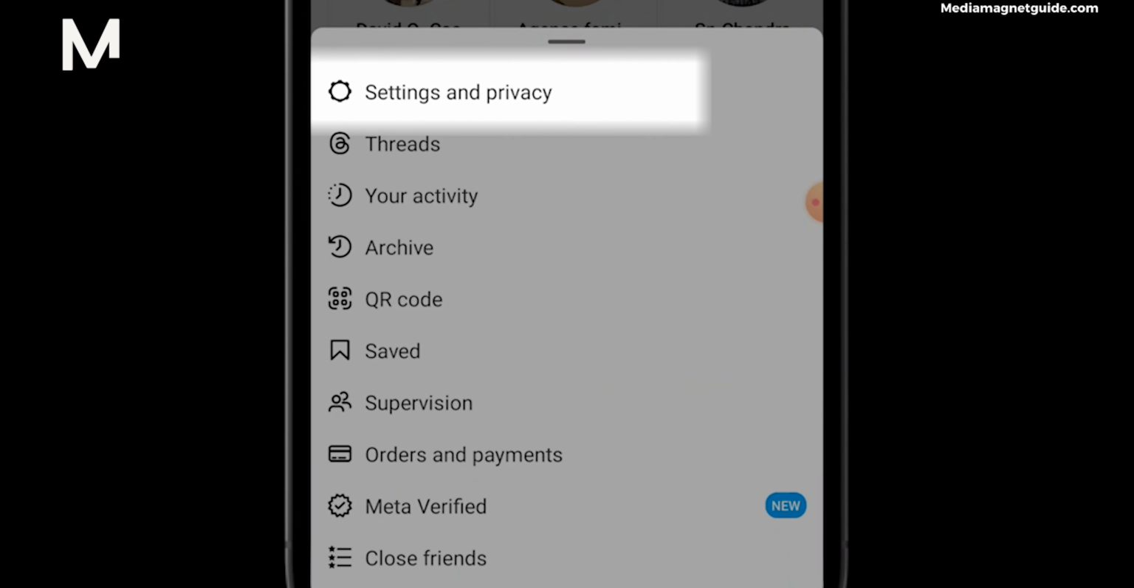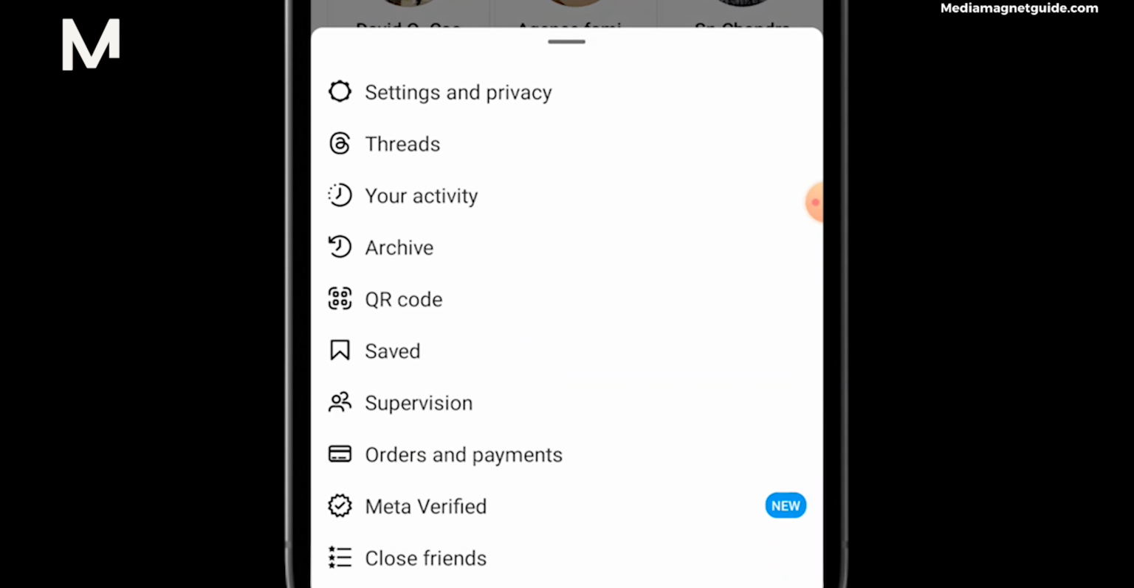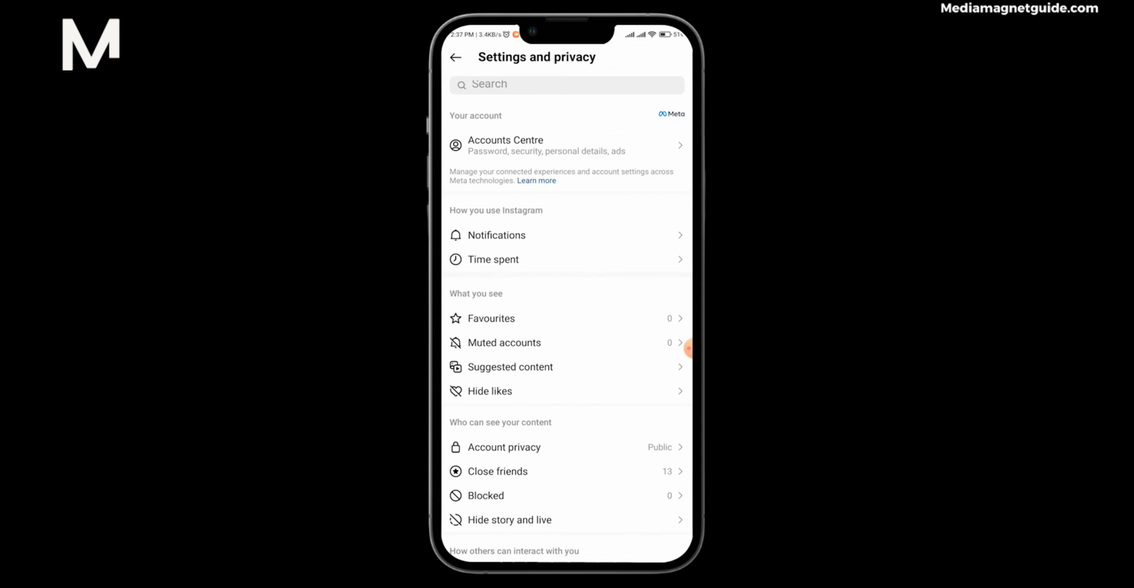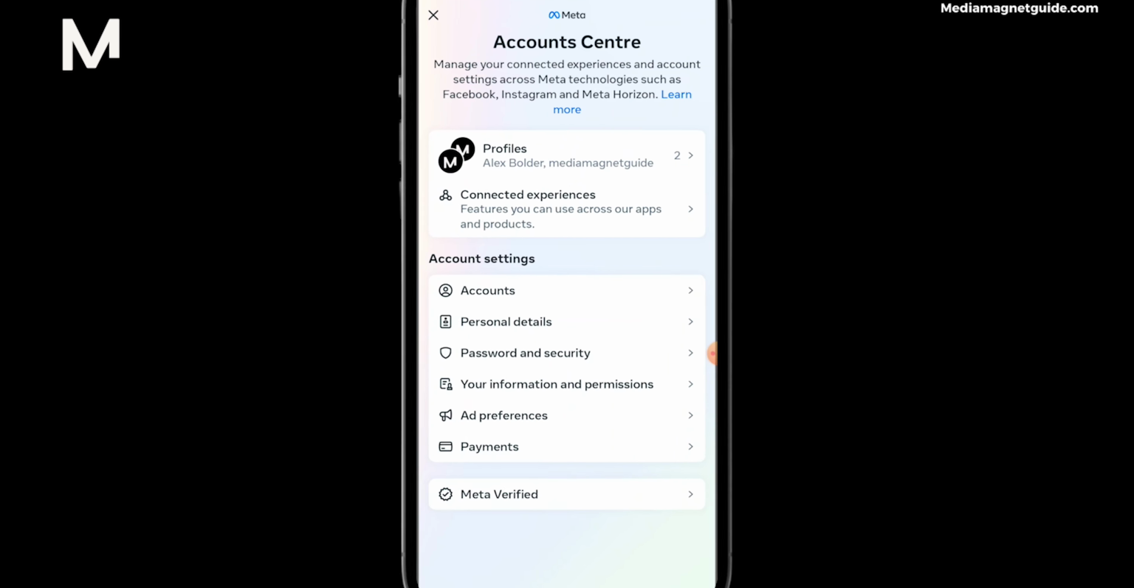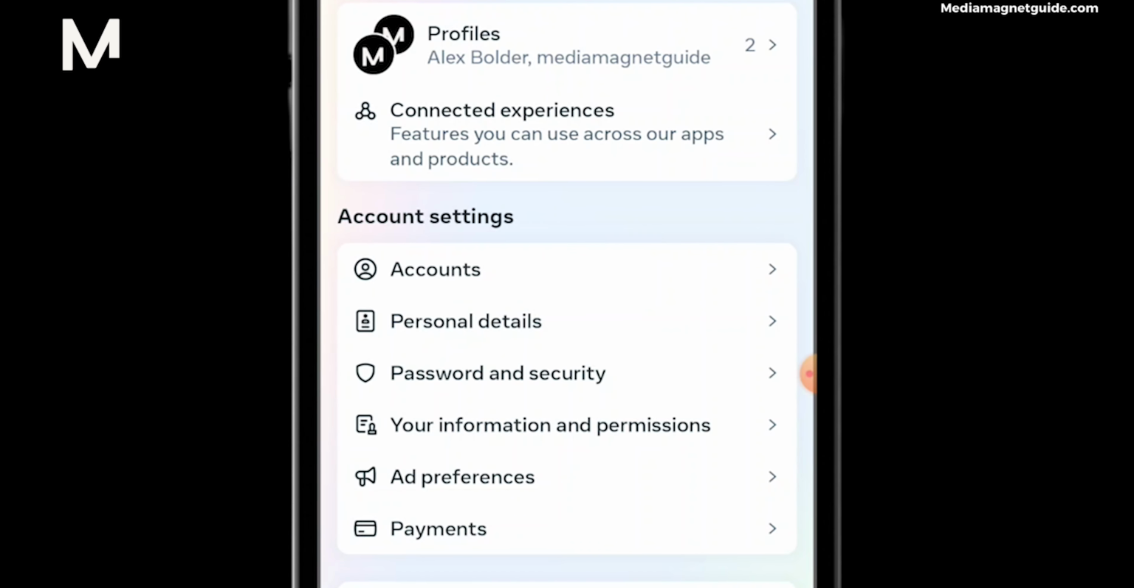Step 3. Among the menu choices, find and select Settings. Step 4. Inside the Settings page, locate and tap on Security. Step 5. Within the Security section, you'll find Login Activity.